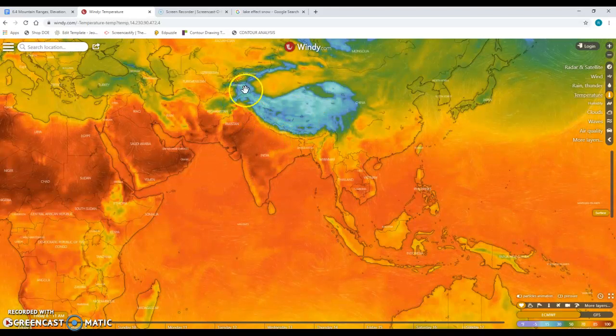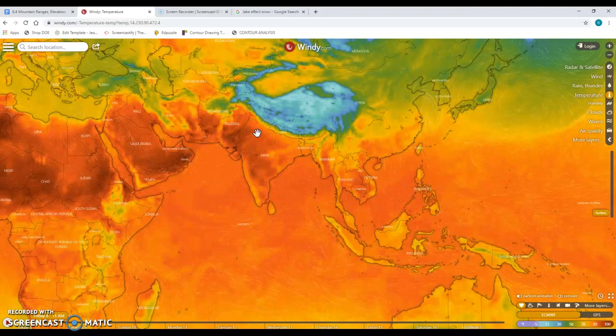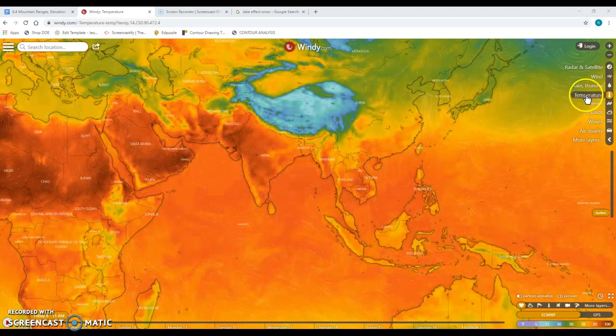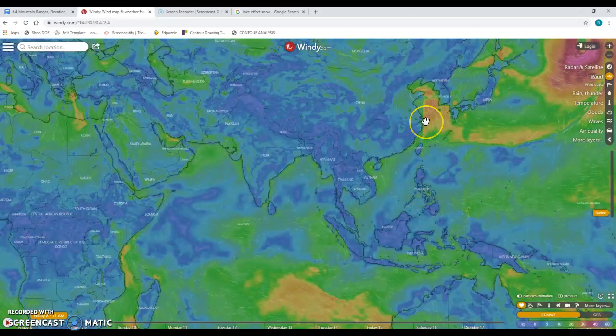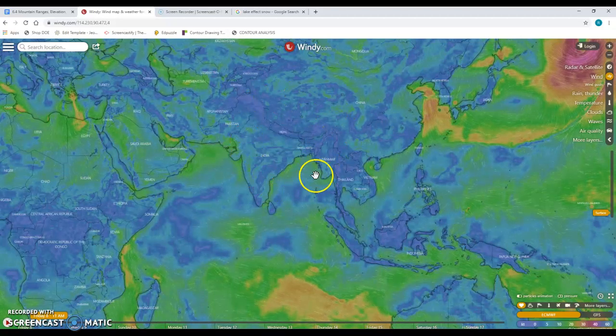So take a look at the colors that you see north of the Himalayan mountains and the colors that you see south of the Himalayan mountains. And we're going to describe our relative temperature in our data table as either warm or cold for both of these locations here. Once you've described the temperature, we're going to come back over to the right-hand side and click on wind. We're going to look at the prevailing wind direction in this part of the world.